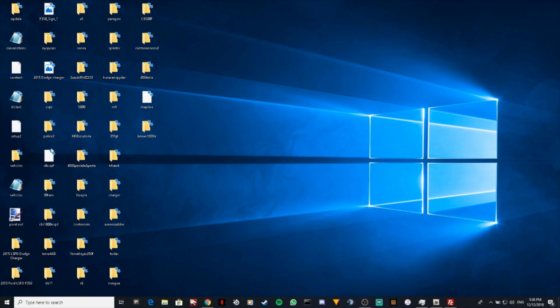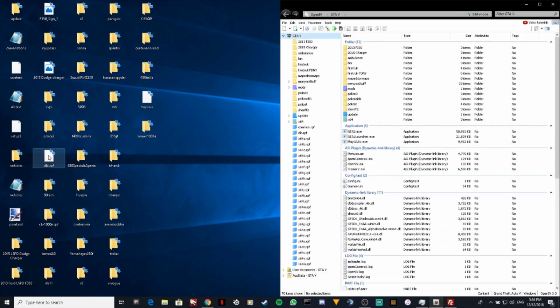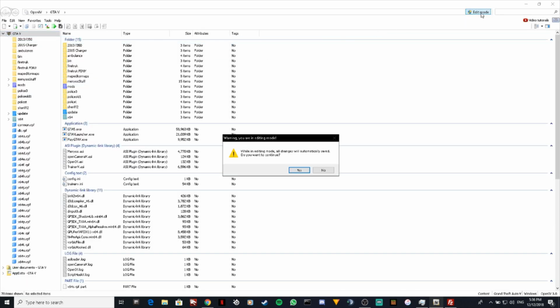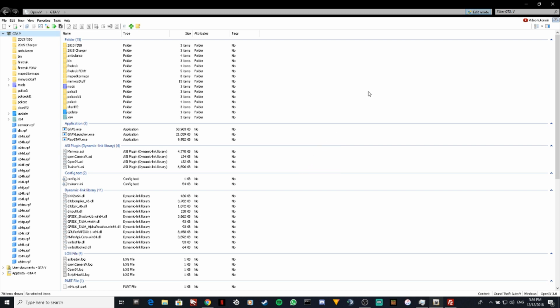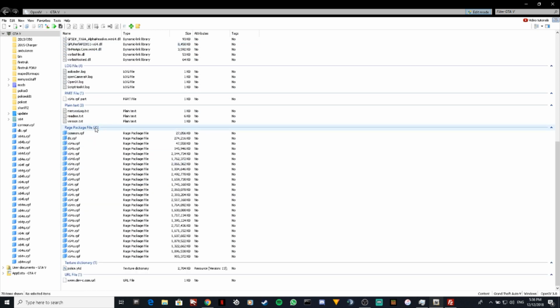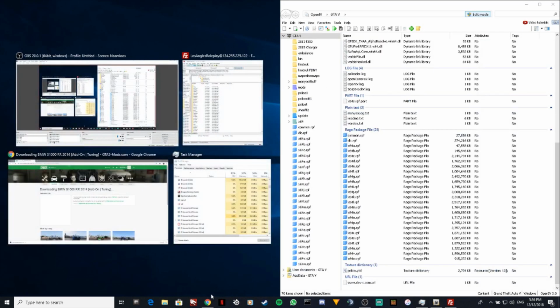Next thing we're gonna use is OpenIV. The main reason is that the DLC.rpf file can only be accessed through OpenIV. So what you're gonna do is turn on edit mode. That's the top right over here. I'm gonna actually make that bigger for you guys. As you can see, edit mode, enable it, click yes. Okay, now scroll down a little bit until you see rich package files, and then it will say 24 instead of 25. That's gonna be beautiful because you're gonna need that. Let's just put that on the side now.